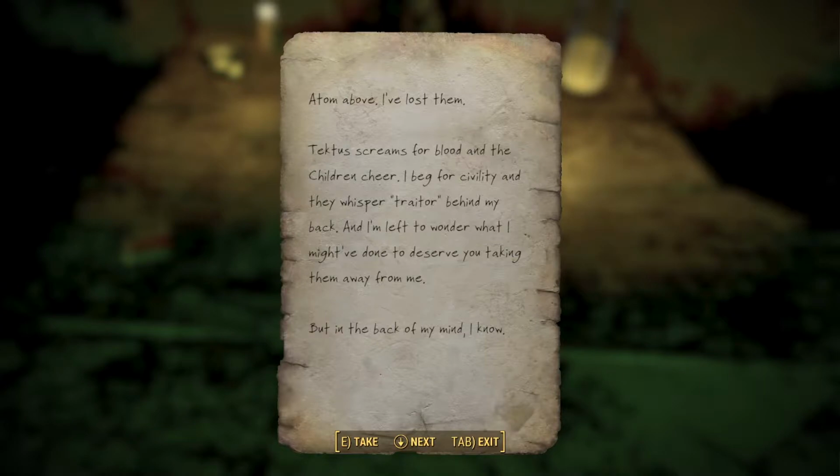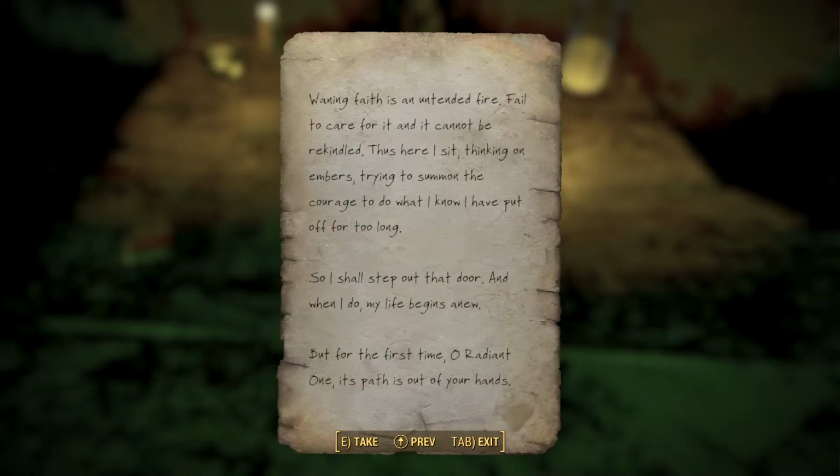Adam above, I've lost them. Tektus screams for blood and the children cheer. I beg for civility and they whisper traitor behind my back. And I'm left to wonder what I might have done to deserve you taking them away from me. But in the back of my mind, I know. Waning faith is an untended fire. Fail to care for it and it cannot be rekindled. Thus, here I sit, thinking on embers, trying to summon the courage to do what I know I have put off for too long. So I shall step out that door, and when I do, my life begins anew. But for the first time, O Radiant One, its path is out of your hands.